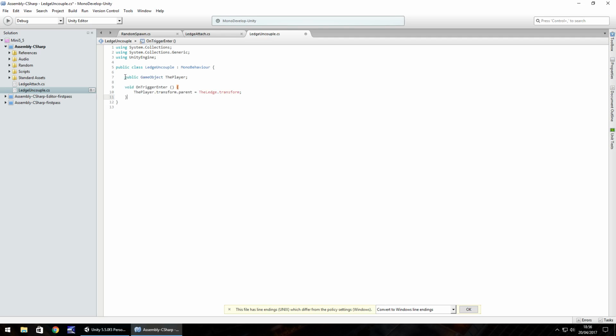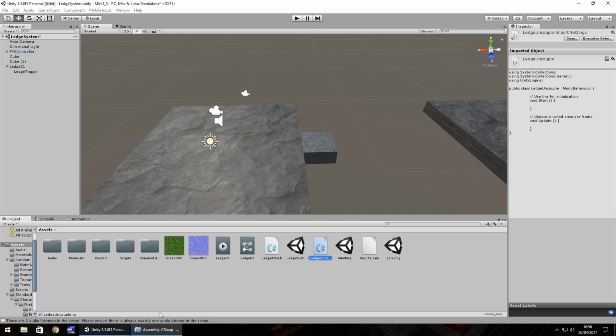So we've already got our variable of the player stated. We've got our on trigger enter. Now we're saying the player.transform.parent is equal to null. And what this does is it will completely uncouple the player from any object it may be attached to as a child object. So save that script now.